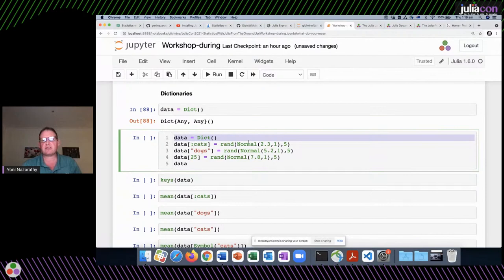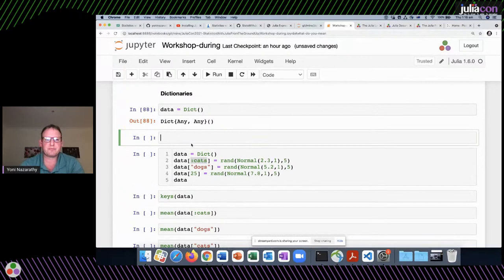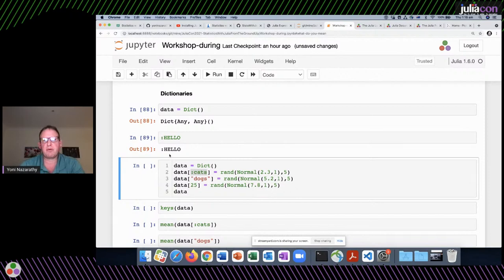Dictionaries have keys and values. So now we'll set as a key this thing, colon cats, and the value is going to be, in this case, an array of 5 normally distributed random variables with mean 2.3 and standard deviation 1. Now, this thing in Julia is called a symbol. It's just like a string, but it's actually more efficient, and it's used when you have functions with parameters and different options. Instead of working with a string like the string dogs, working with a symbol is slightly more efficient, more convenient too.